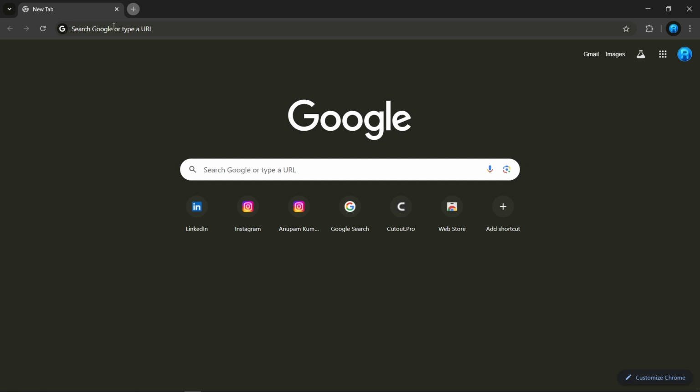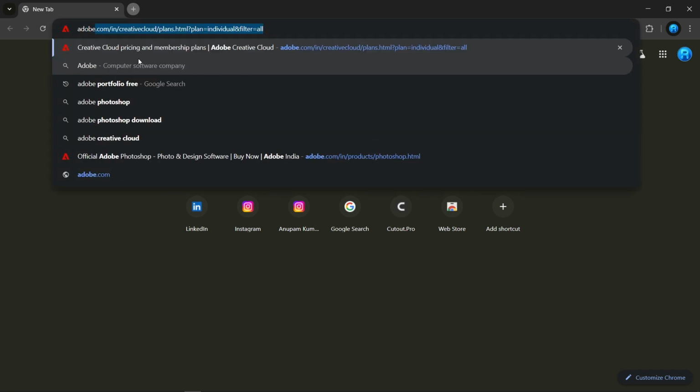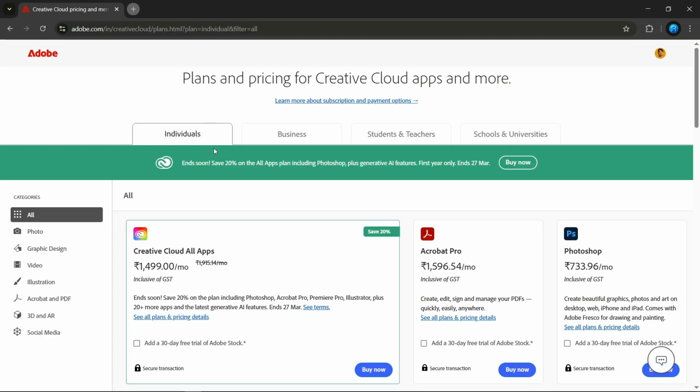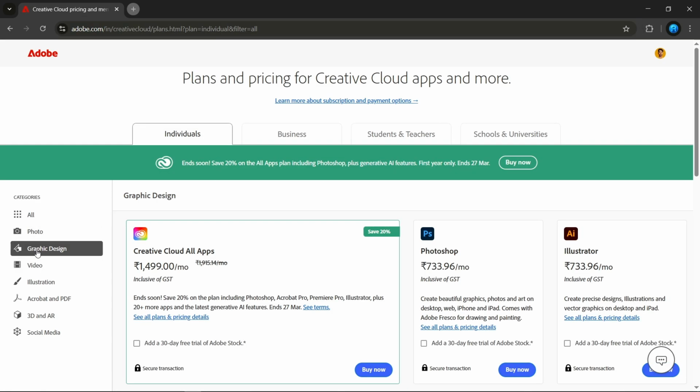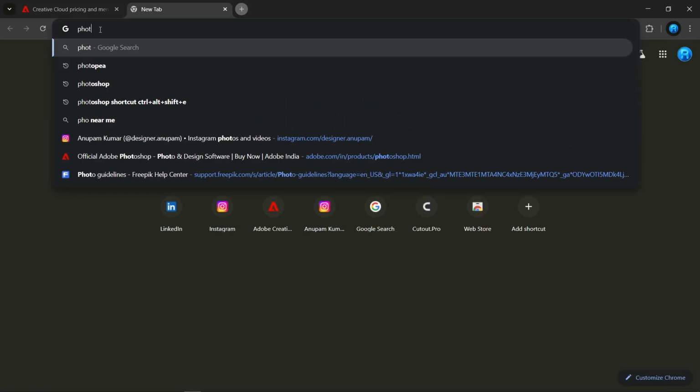Open your browser and search adobe.com. Now you can see the monthly price of Photoshop. Without purchasing this plan, you cannot use Photoshop. So now I will tell you about another software. It works just like Photoshop, and it is free. Search Photopea.